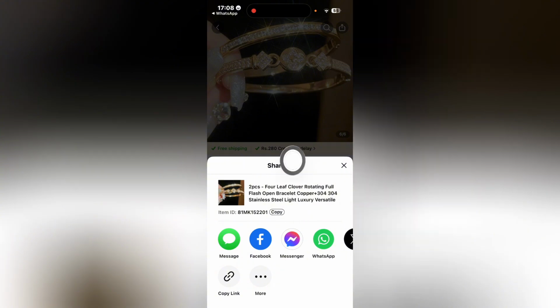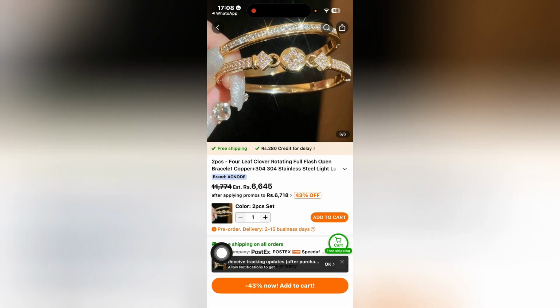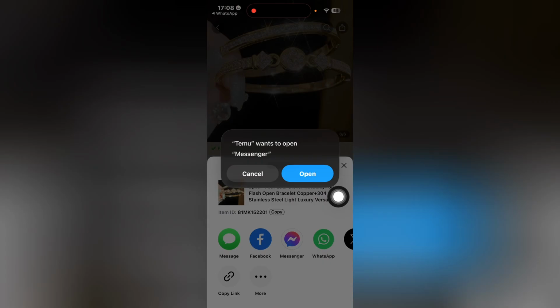So you can either simply click on copy link and open the chat in Messenger and paste the link over there, or you can do it directly through Temu. In order to do so, click on this arrow over here and select Messenger from the list. And then you're going to click on open.